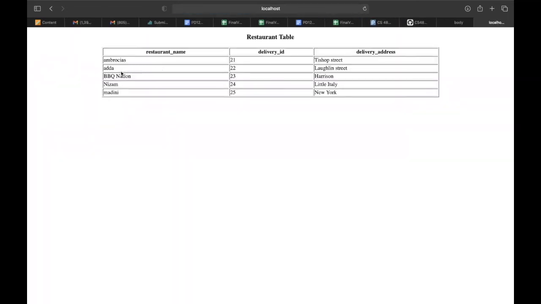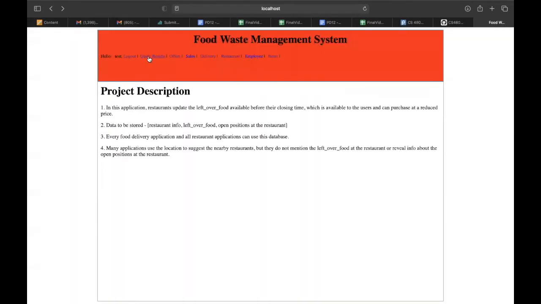I'll show you the query, execute the query. As you can now see, there are 5 different restaurants and their delivery IDs are these, and the delivery addresses are these. If I add another delivery ID with the same restaurant ID, suppose I create one more delivery ID 26 with the restaurant name Adda, which has restaurant ID 2, it should create one more tabular row indicating that. I'll just show you by creating one.